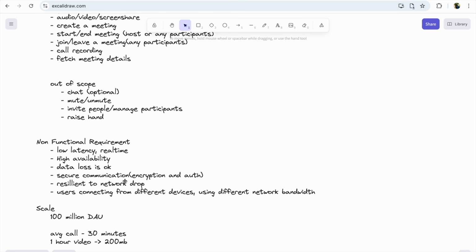Next, secure communications. So data loss is fine, but our calls should be very secure. So we need to have encryption and proper authentications for this calls. Then resilient to network drop. So any kind of network bandwidth change and all, so our system should be resilient to that. Users connecting from different devices using different network bandwidth, so our system should consider all these things.